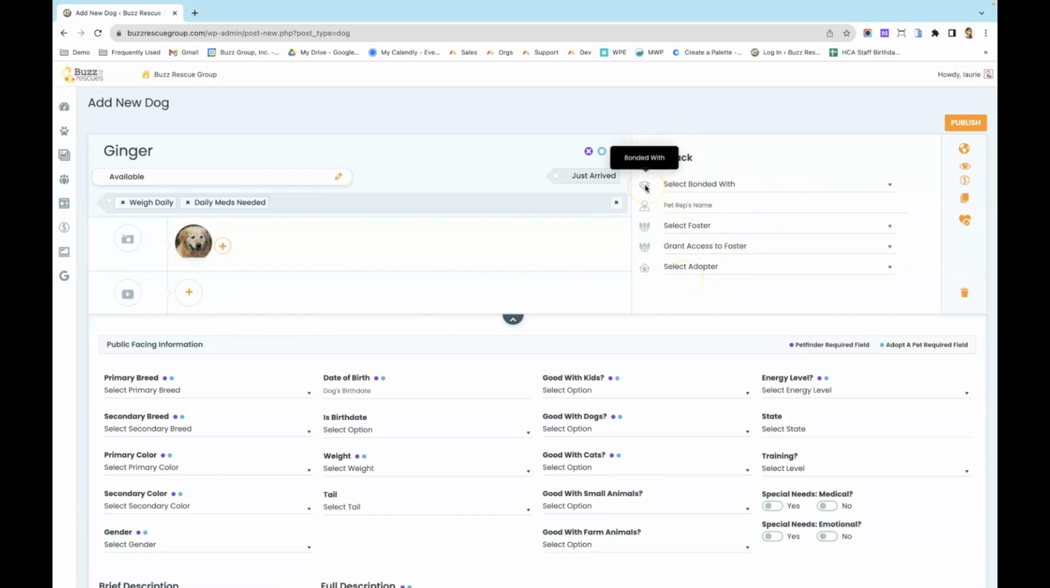I can select who Ginger's bonded with. I can even put in her pet representative's name. So who knows the most about this animal that may be able to answer questions, or who's doing the adoption on this animal. I'll be able to put that all there.